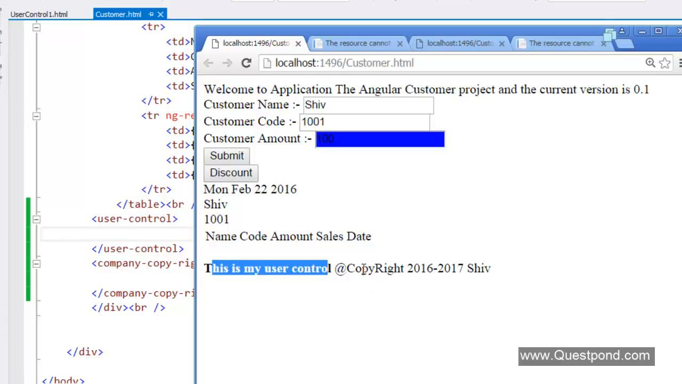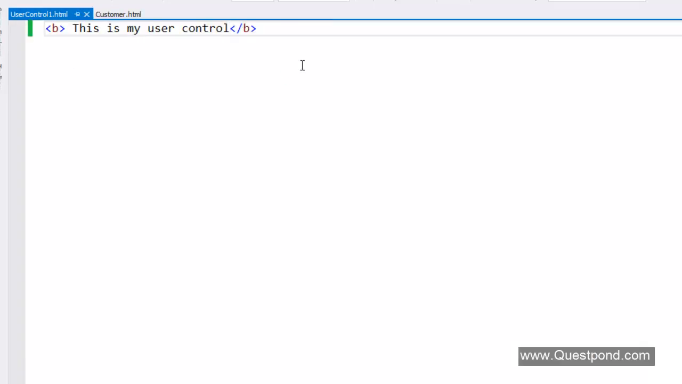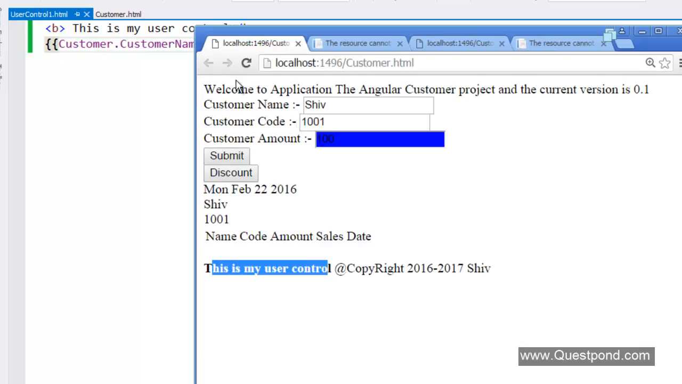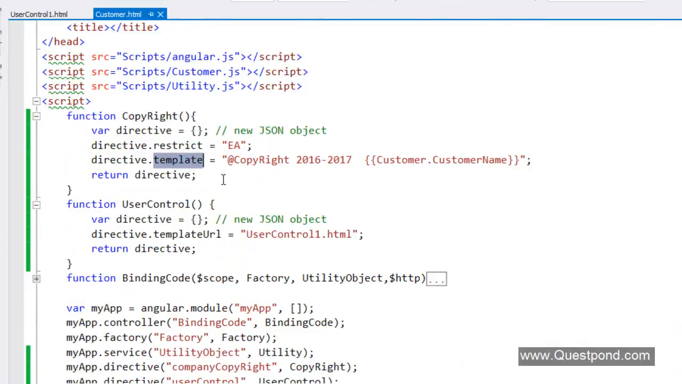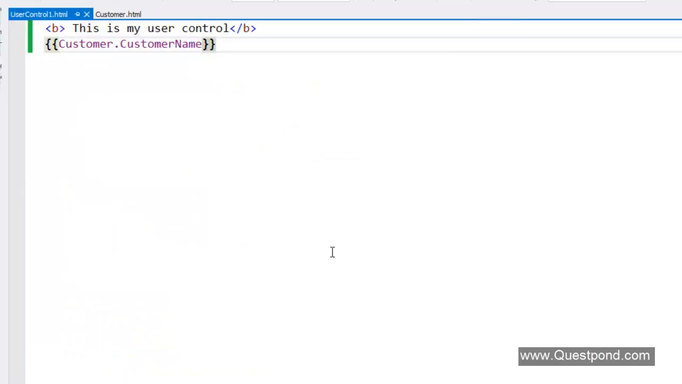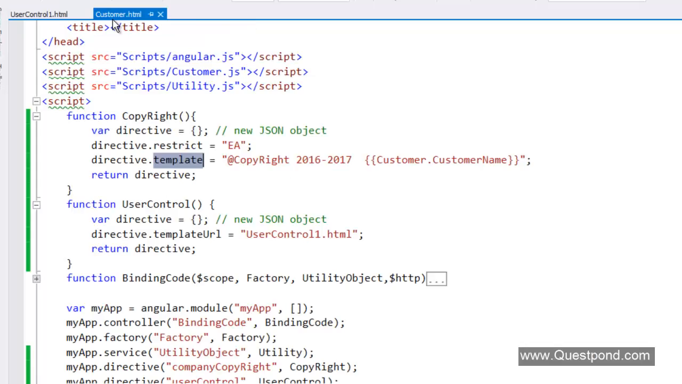So you can link a complete page, and inside that page I can again have Angular directives as well. So here also I can say customer name, right? If you look at the template, it is good for small text, small code, just to display some small value or static value. But when you want to create a user control, you should have the luxury of writing like this, right? So yes, you can create a separate page and link it via the template URL property.